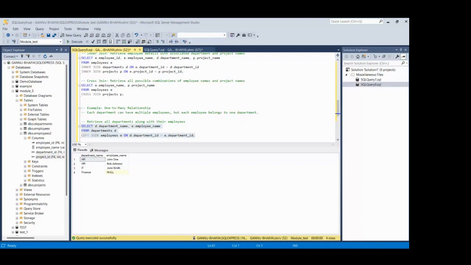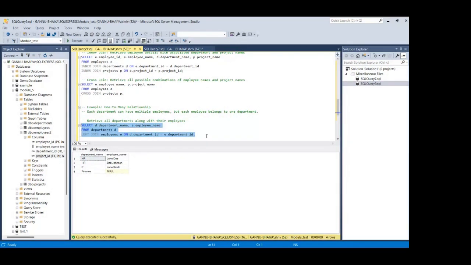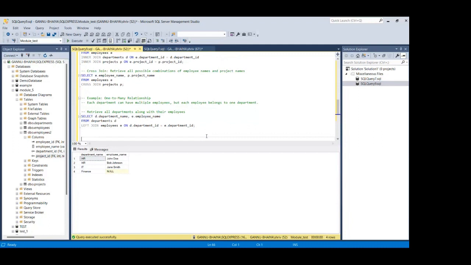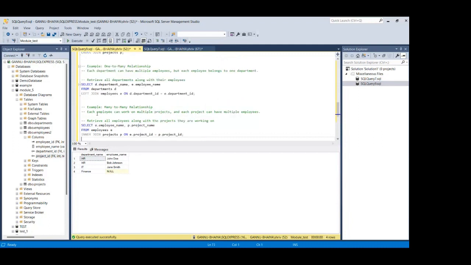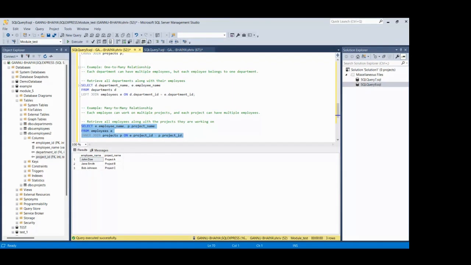So for that, let's write the query. Okay, so here you can see that each employee can work on multiple projects, and each project can have multiple employees. So here we will be retrieving all employees along with the project they are working on. Okay, so here the relationship is a many to many relationship. So you can see John Doe is working on project A, John Smith working on project B, and Bob Johnson working on project C. So this is the many to many relationship example.